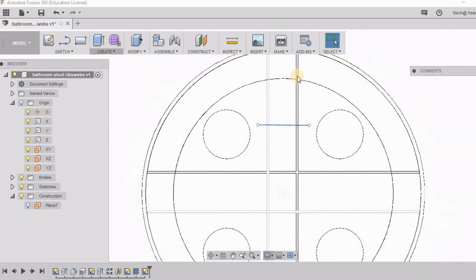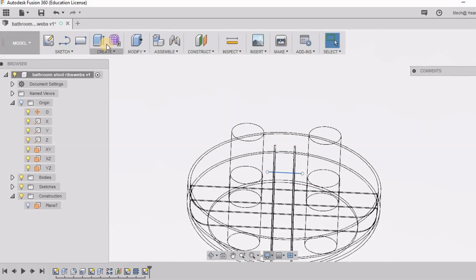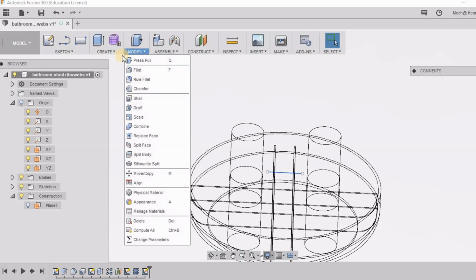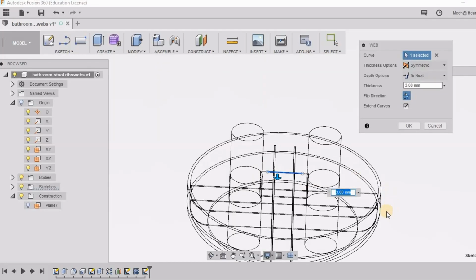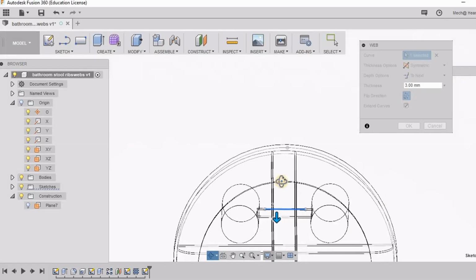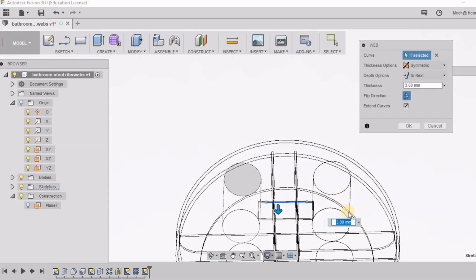So I'm just taking one web. So I'm going for create web. I'm selecting this line. So here you can see it has extended till these 2 circles.